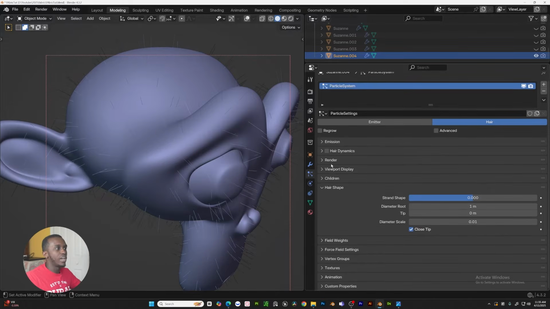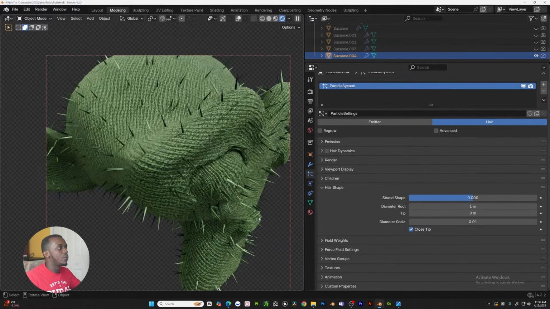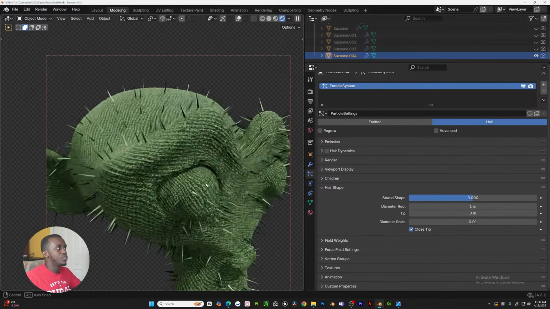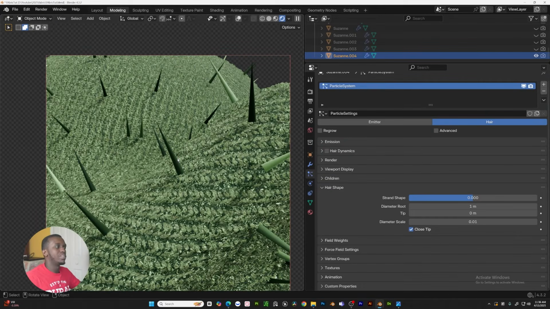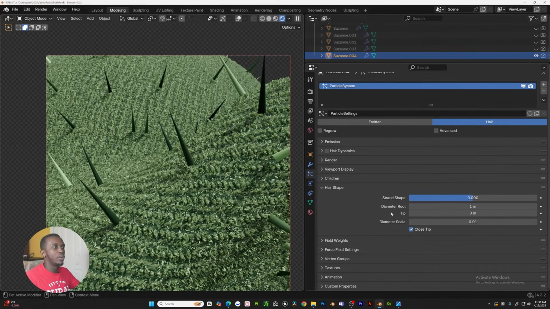So with our emission down, what we're also going to look at is our hair shape. Now in a solid view, you can touch the diameter, root, and tip, and you won't see anything happening. So what we need to do is go to our render preview. Now you can see we have shapes. Basically, the hair particle system is objects projected onto our mesh. Now we're gonna focus on the diameter root and diameter tip. Think of the root as the base of the shape and the tip as the very top of the shape.